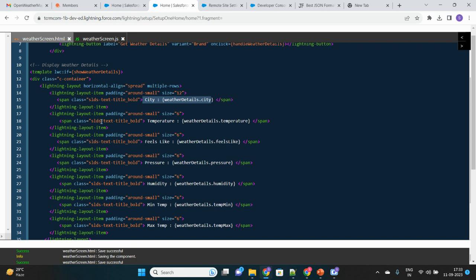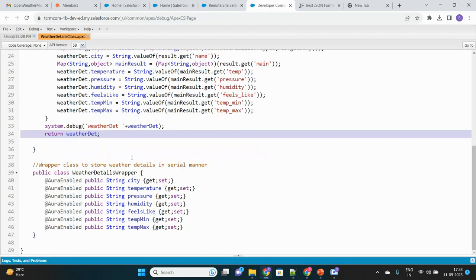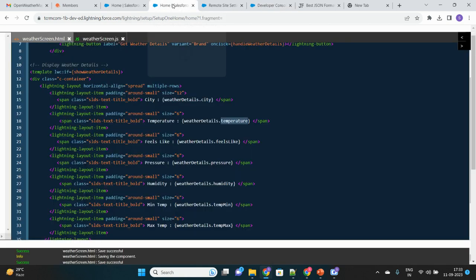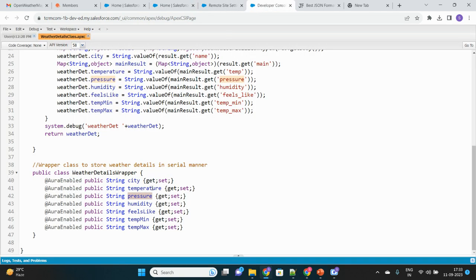Then the second lightning input that I am using here is the temperature, and in that I'm using the weatherDetails. These are nothing but the AuraEnabled wrapper class properties that I've already declared here. City, temperature, feels like, pressure, humidity, and so on, all these are wrapper class properties that I'm making use of here. Since I am using these wrapper class variables in the LWC component, all these properties have to be marked as public and annotated with AuraEnabled.